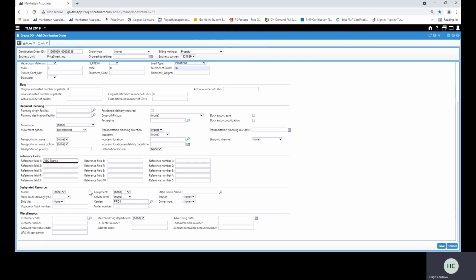Then I come down to designated resources and under service level, select PPD, which stands for prepaid, and also ensure that under carrier there is a carrier called PPD1 stated.